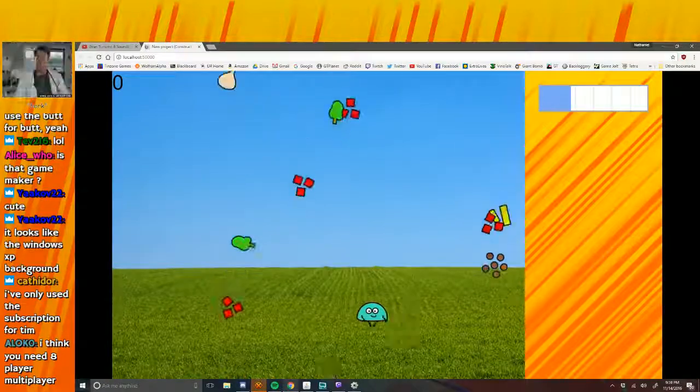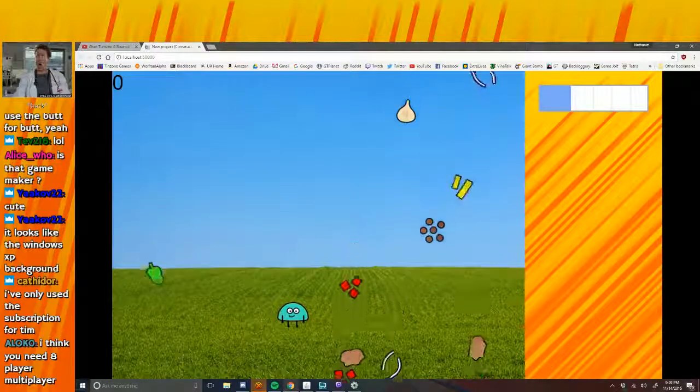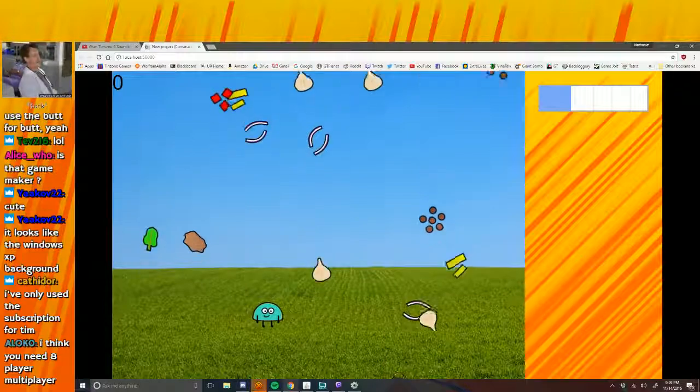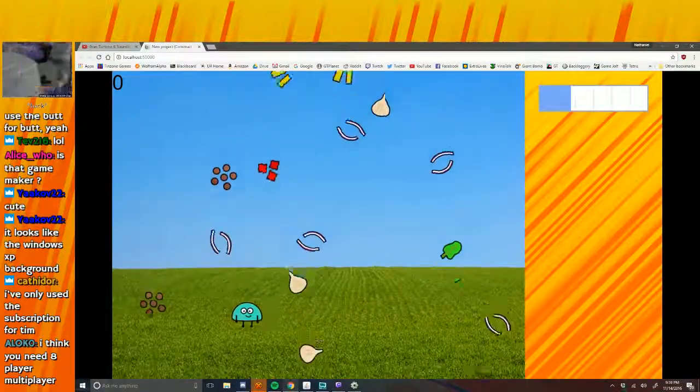You think I need 8-player multiplayer? There will definitely be multiplayer in this. I don't know if I can squeeze 8 players in, but possibly. Yeah, I'll probably have 8 different characters.